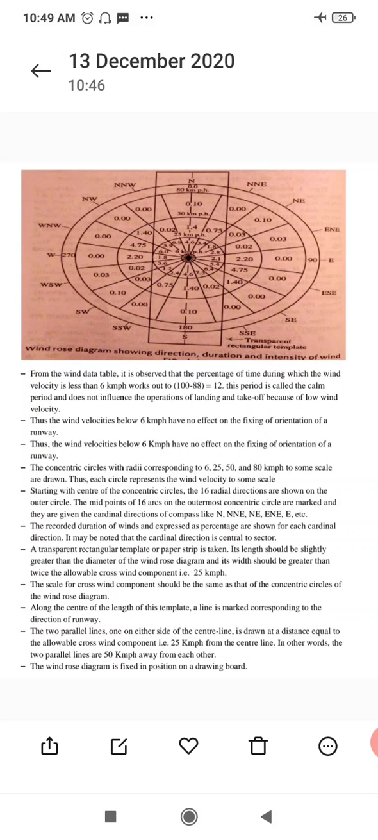Starting from the center of the concentric circles, the 16 radial directions are shown on the outer circle. The middle points of the 16 arcs on the outermost concentric circle are marked and given the cardinal directions, like north, north-northeast, northeast, east-northeast, east, etc. The recorded durations of wind are expressed as percentages for each cardinal direction. It may be noted that the cardinal directions are the centers of the sectors.